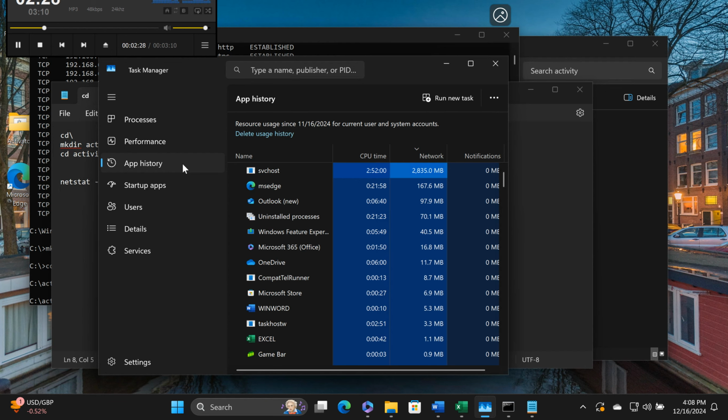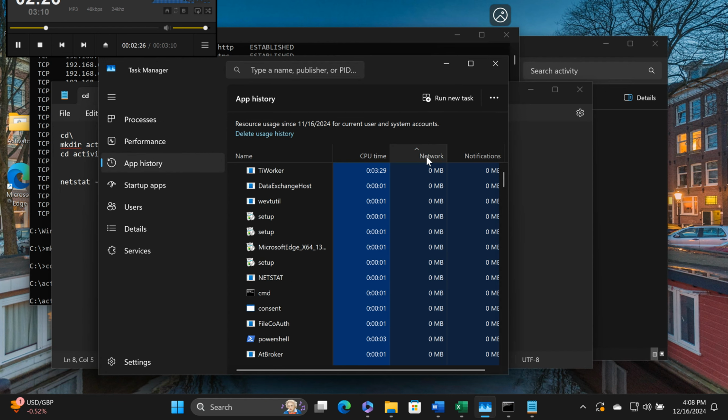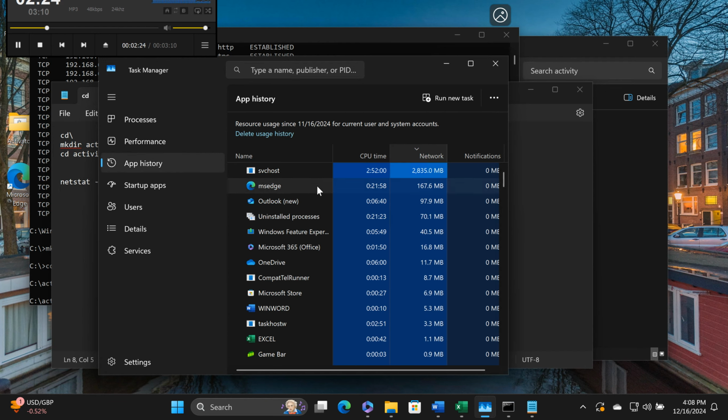Go to the App History tab and locate the Network column. Click the Network column header to sort apps by their data usage. This view shows which apps have used the most network data over time.